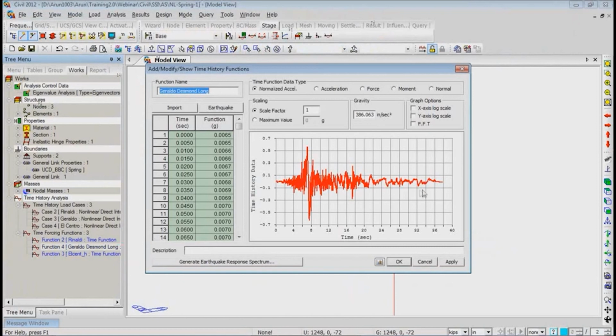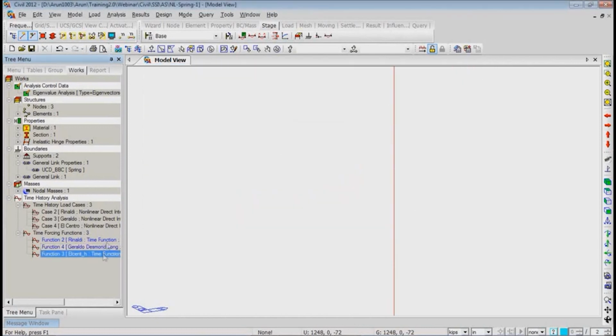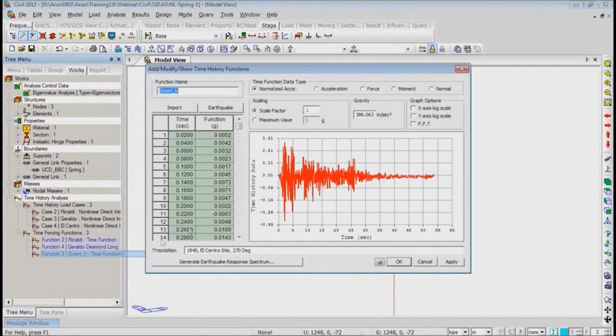So this is how dense the function is that I was trying to generate, and as you can see, it is a fairly long table, and it's actually 7,756 lines. Alright, so once we have generated these three time forcing functions, the third being the El Centro site, which we just generated, just like the previous example.